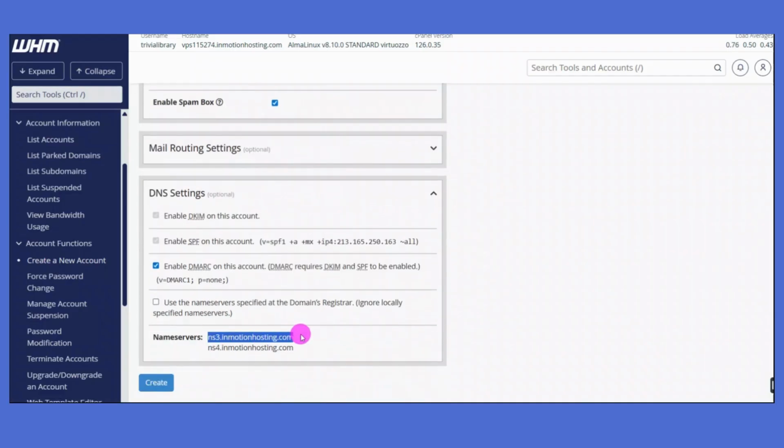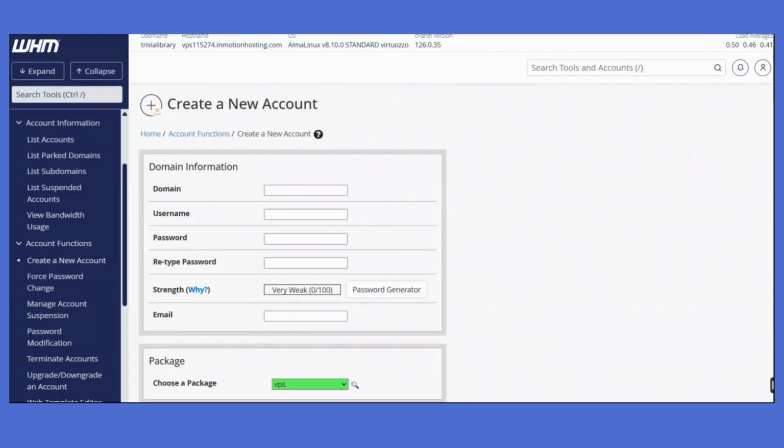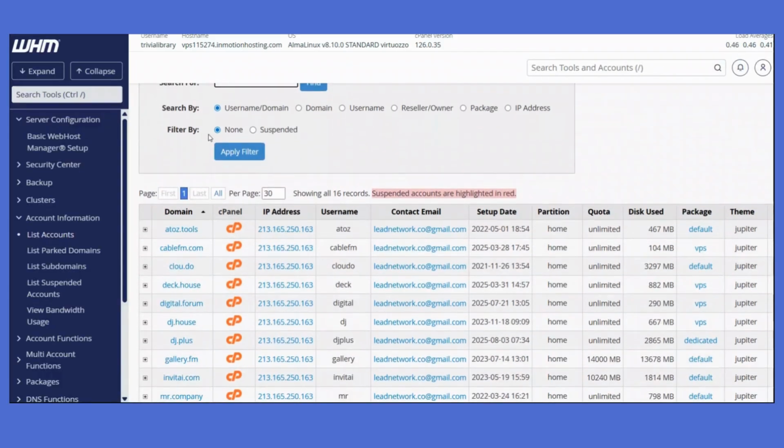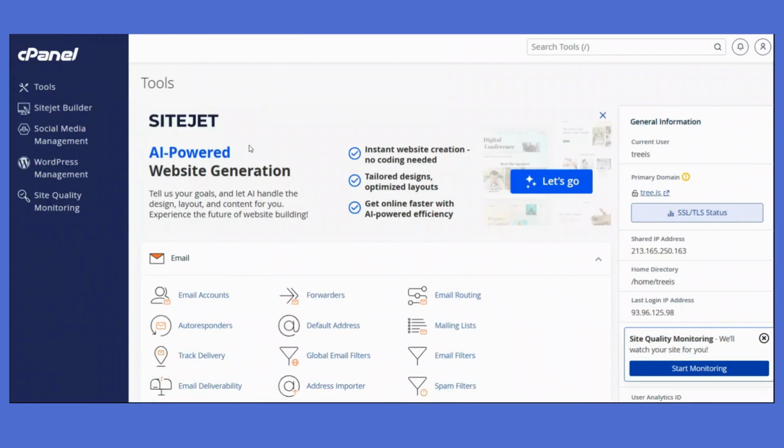Copy the name service, and then go to your domain provider, could be GoDaddy or Registry. All you have to do is go to DNS records there, copy these, paste them, save, and then it would take between 24 and 40 hours to populate and become active, right? And once you do that, you click create. Home, accounts, okay.